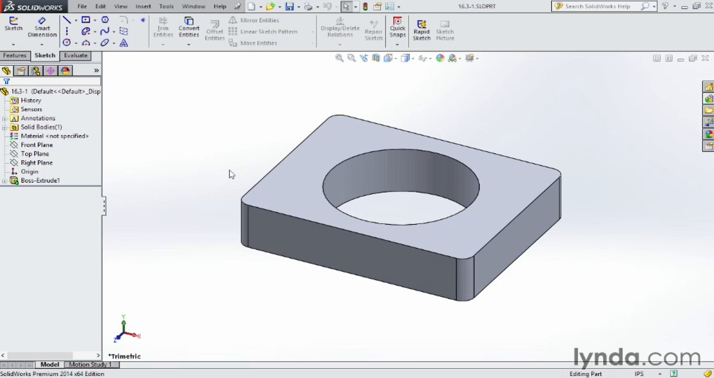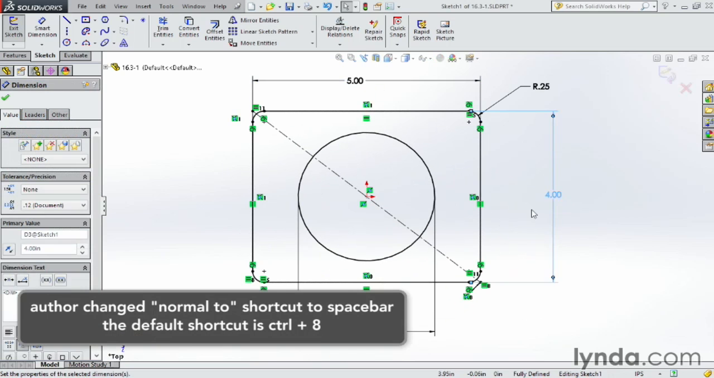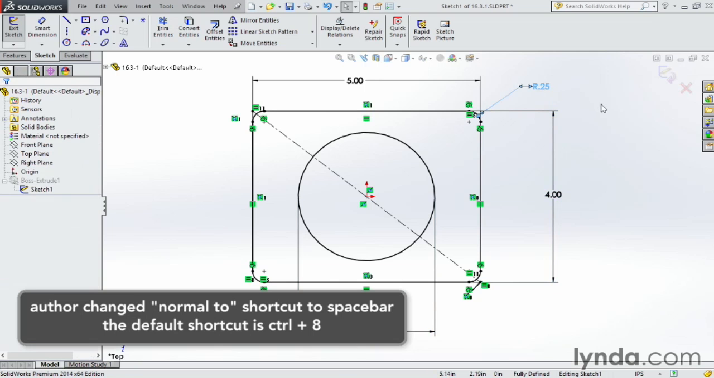To get started, let's take a look at the sketch that underlies this part and open up Sketch 1. You can see we've got a couple of values in here. We've got 5 inches wide, 4 inches tall, a 3-inch hole in there with a 1/4 inch radius, and those are the values we're going to be overriding and using within the design table.